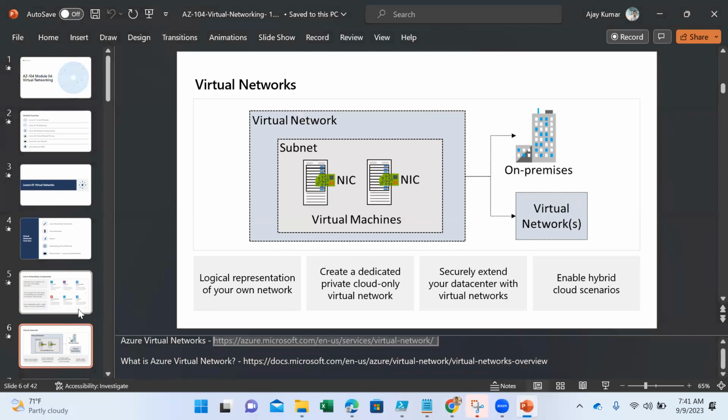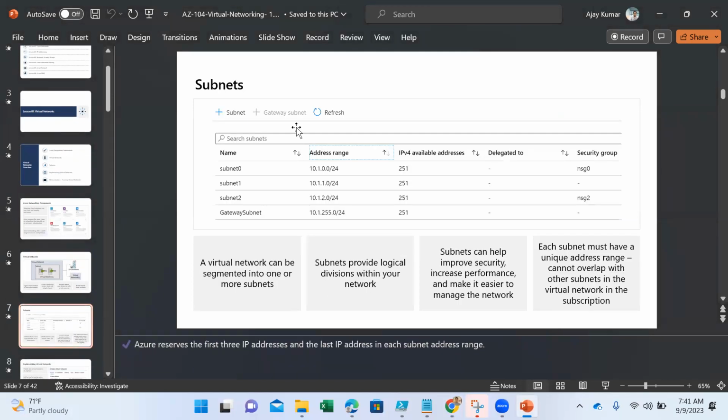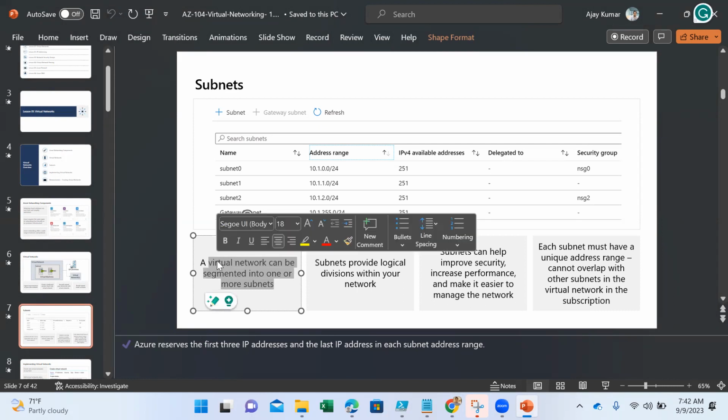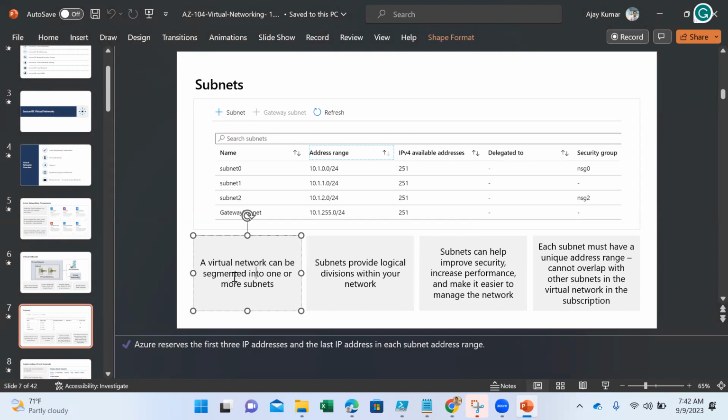Thereafter, we also have something called a subnet. A subnet is again a component, a small component. If we have the virtual network, it is divided into different subnets. So it is a network inside the virtual network, and inside that you again have a set of subnets. A virtual network can be segmented into one or more subnets. Subnets provide the logical division within your network.